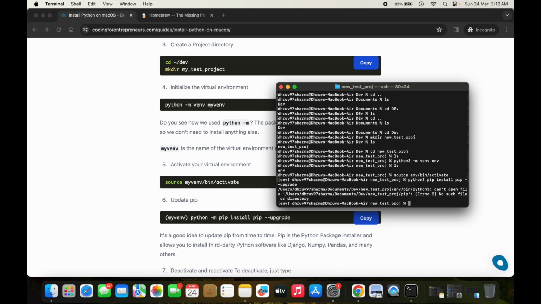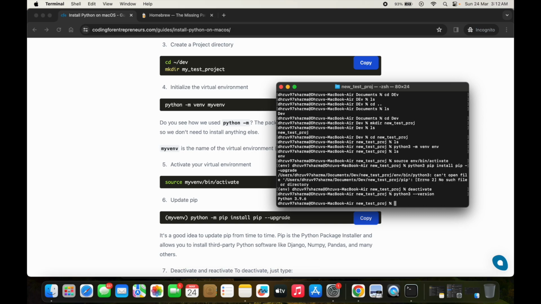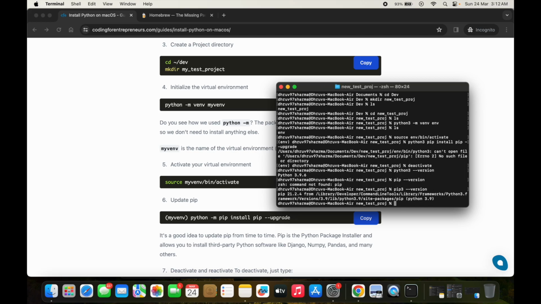Okay, let me go out of this virtual environment. Let me check whether we have, just like the Python version, whether we also have pip as well. Let me check the pip version that we have. Pip is not there. Do we have pip3? Oh, we have pip3. We do have pip3. So I think this command is supposed to be run using pip3 and not pip.